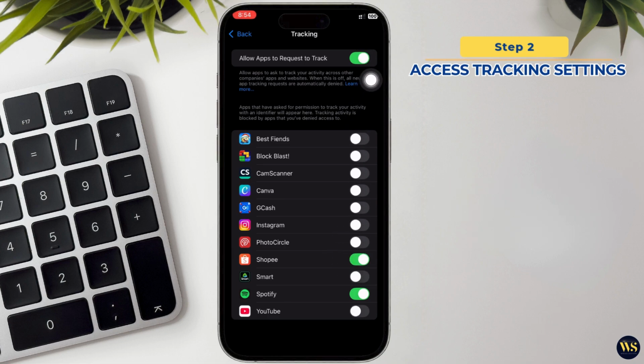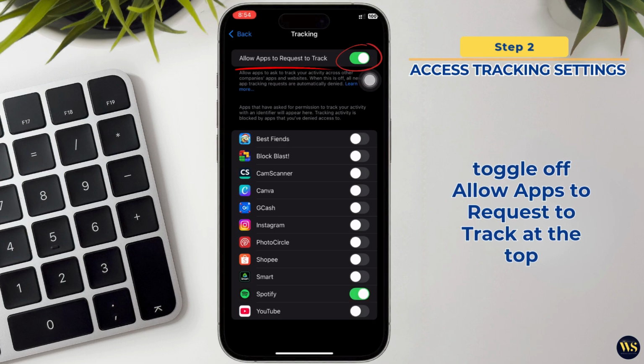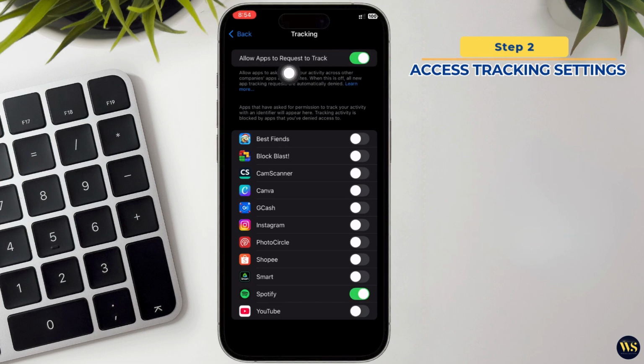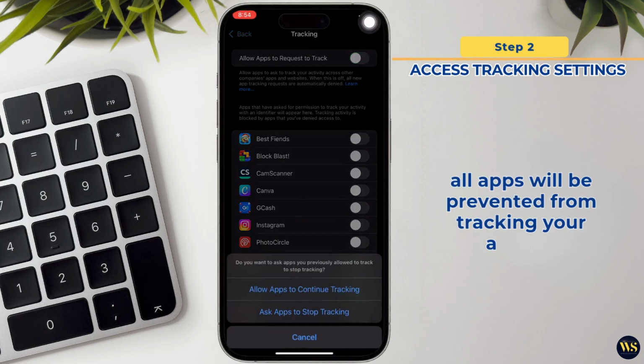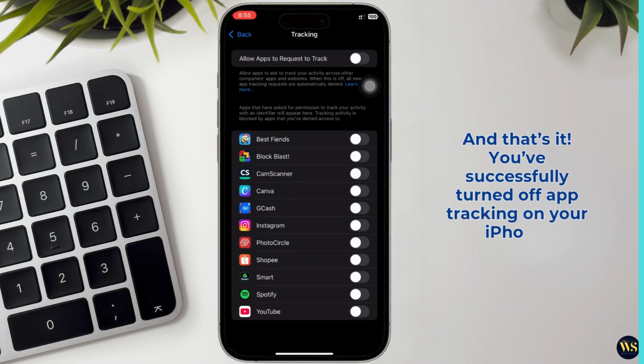If you want to stop all apps from tracking you, toggle off Allow apps to request to track at the top. Once it is turned off, all apps will be prevented from tracking your activity. And that's it. You have successfully turned off app tracking on your iPhone.